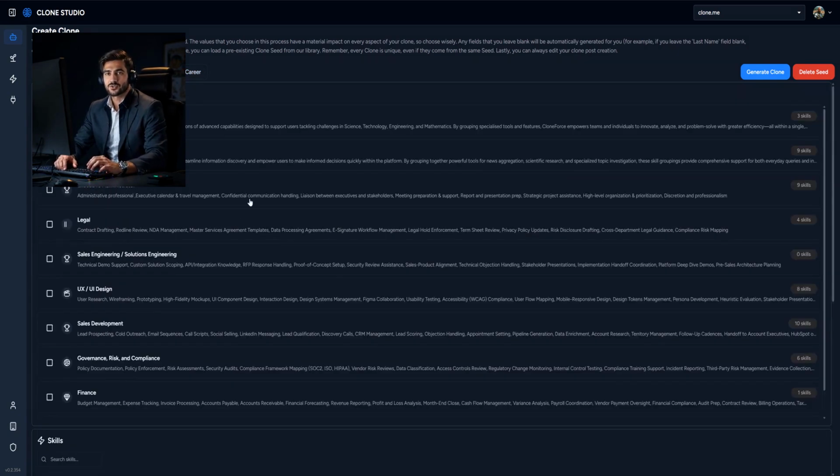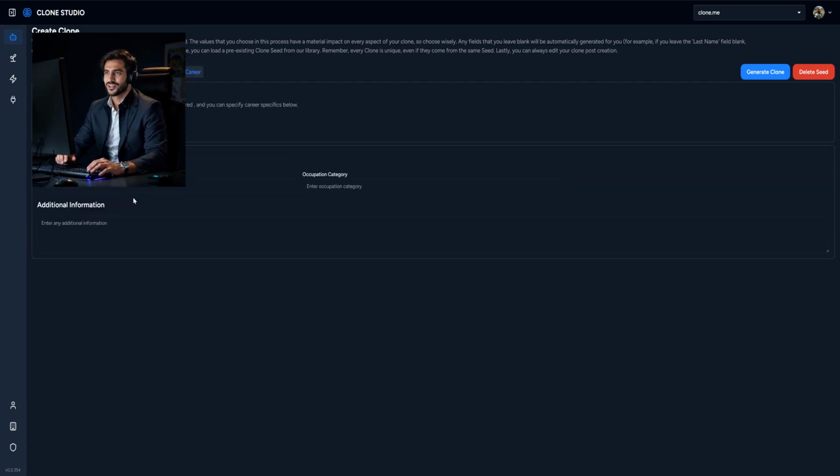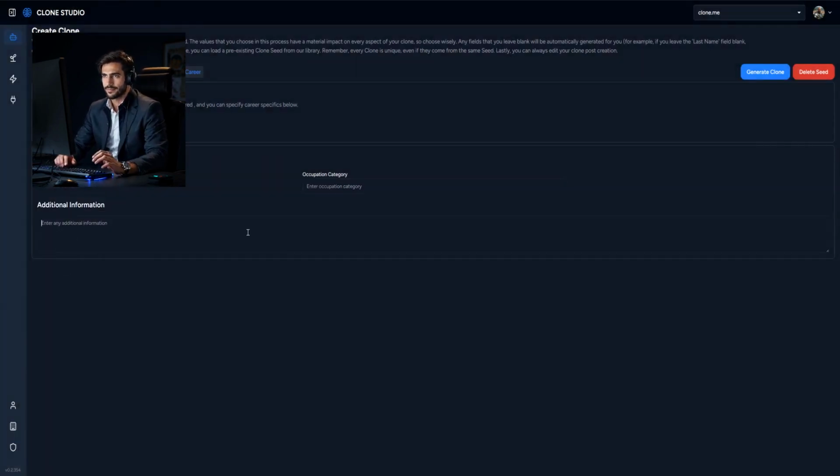Best practice is to use shared clones with clear roles for team-wide functions. For example, having a dedicated product management clone or marketing clone ensures consistent expertise and streamlined workflows, especially when multiple users interact with the same digital teammate.